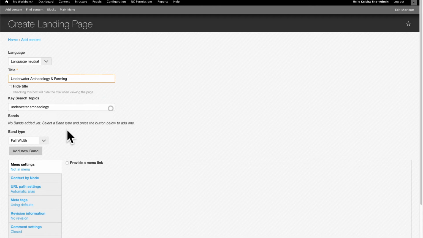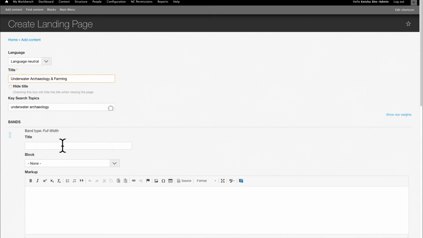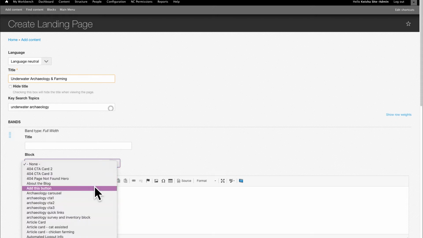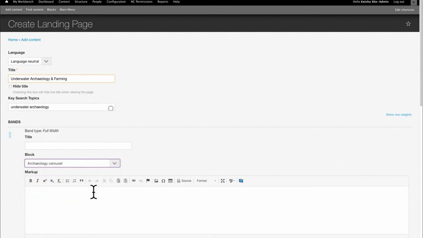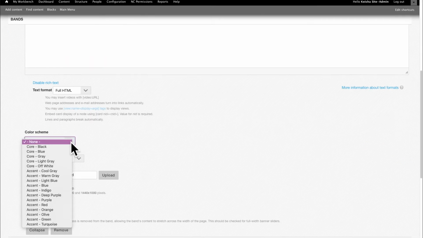Now let's add some content to the page. Start by adding a band. Choose the type of band first, full width, and then click Add New Band. You can optionally add a title for the band. We won't do that here. In the block field, I'll select the already created carousel block for this page. In Color Scheme, I'll make the band it's in have a blue background.